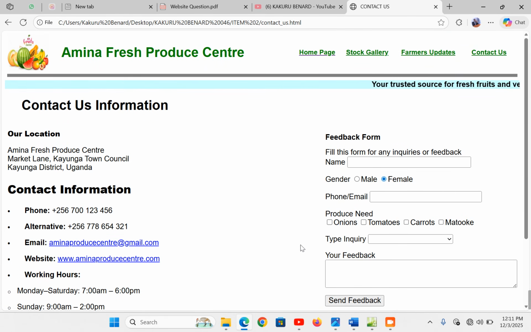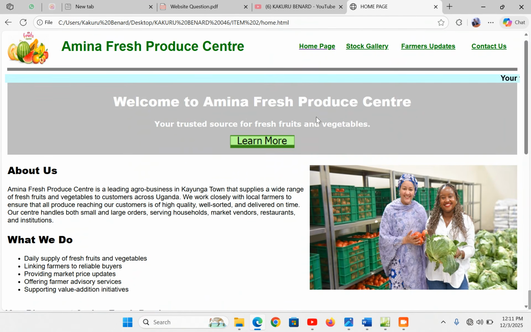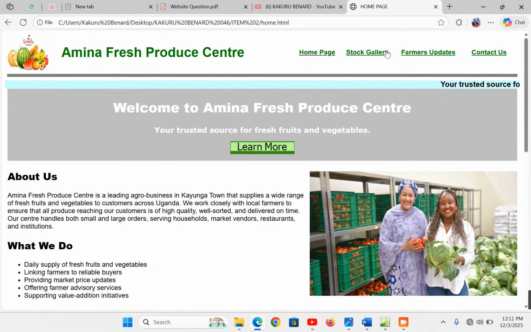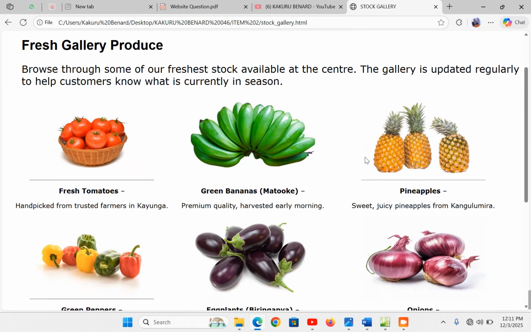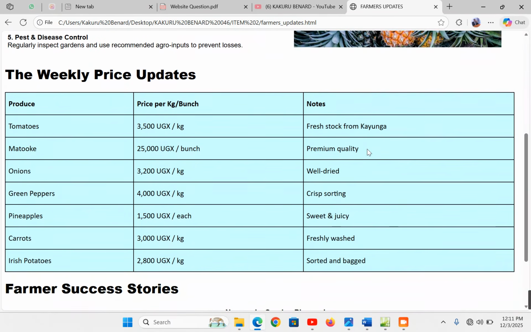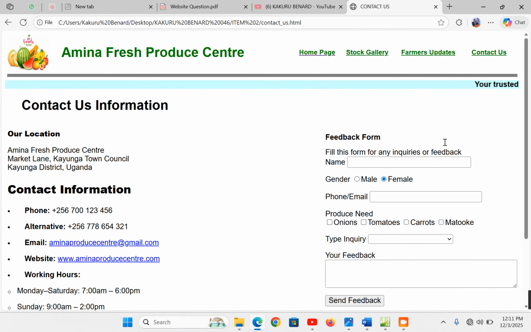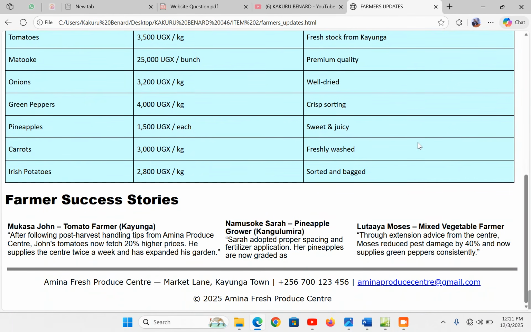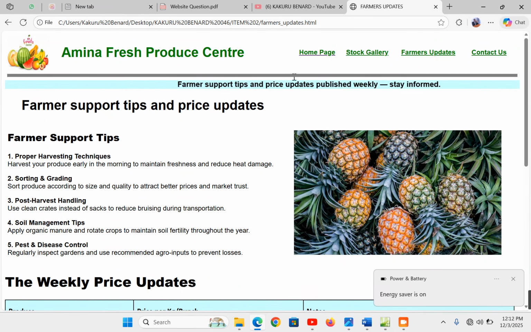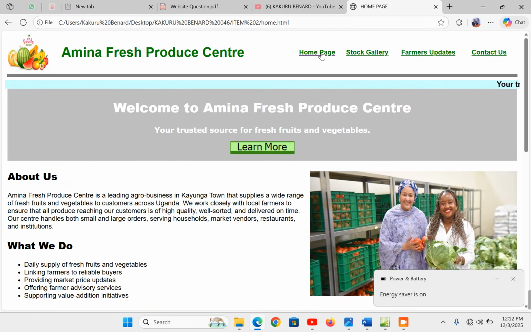And we are done with using Expression Web. So we have our home page here. We have our stock gallery. We have our farmers updates. We have our contact us page. So when I look at farmers updates, one can even give this a certain font color for each farmer's success story. So here we are done with our website, well complete.